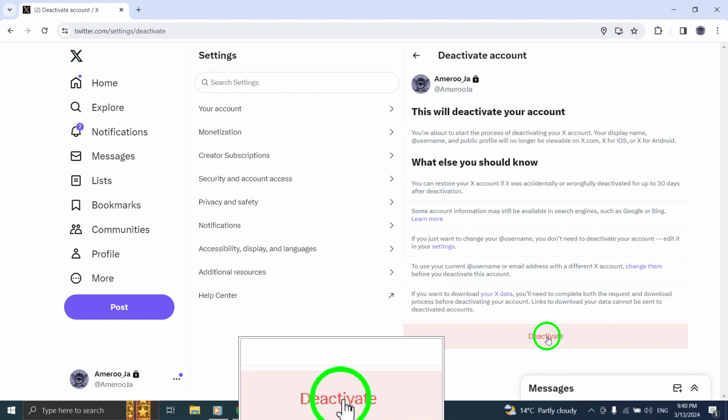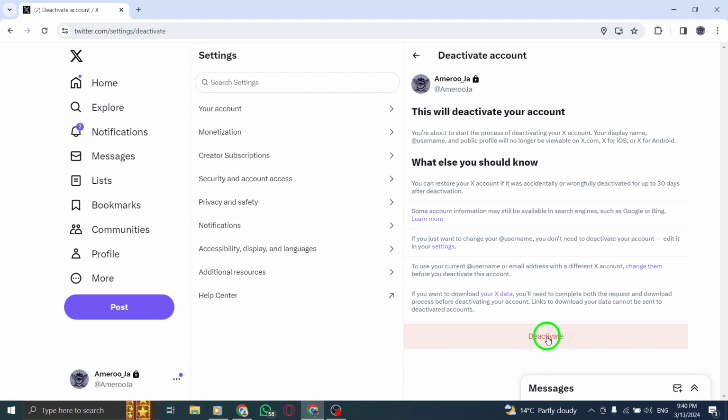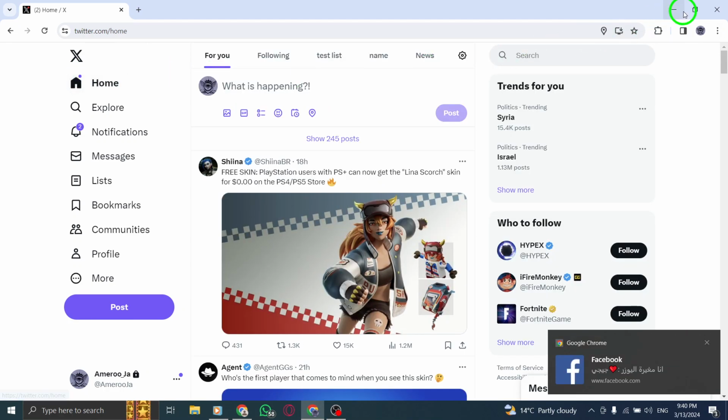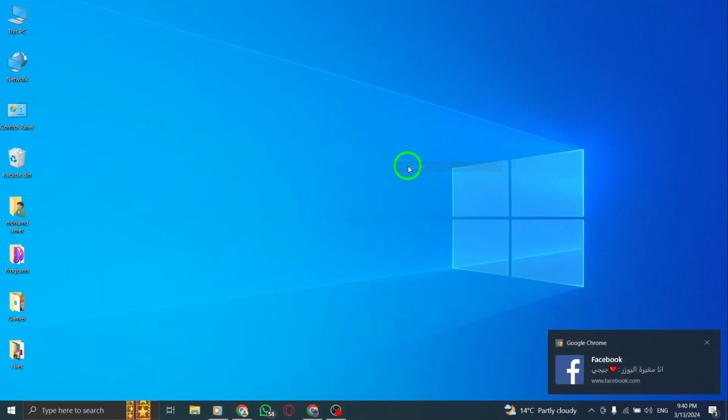Confirm your decision by entering your password and selecting Deactivate. By following these steps, you can easily delete your Twitter account and remove your presence from the platform.